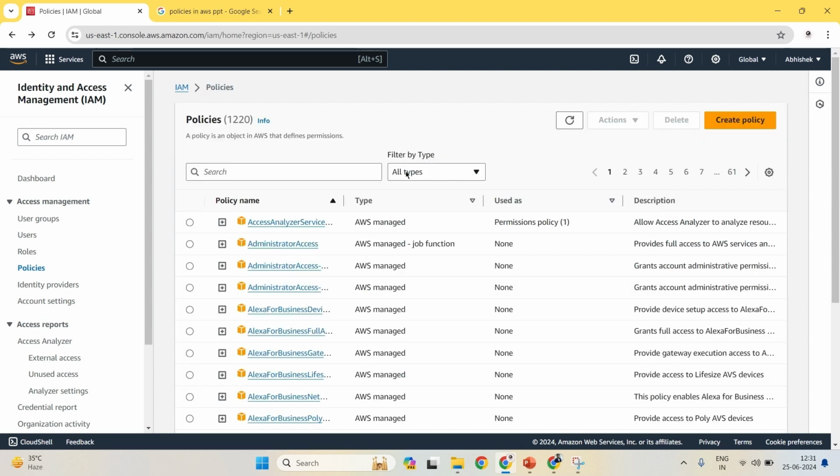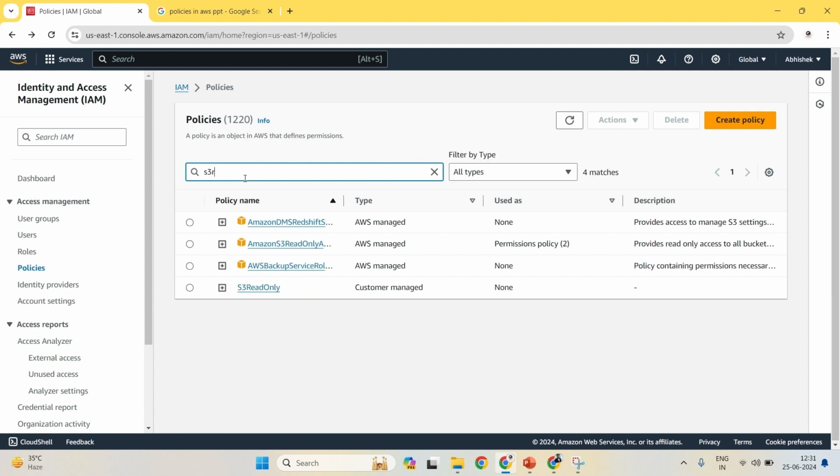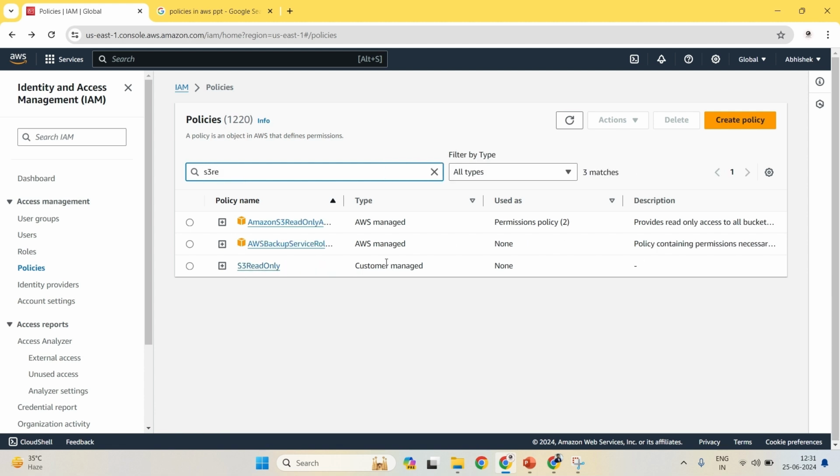In customer managed policies, you are creating a custom policy on your own. For example, in the previous video we have seen that we created an S3 read only policy. So this read only policy is a customer managed policy because it is created by a user.